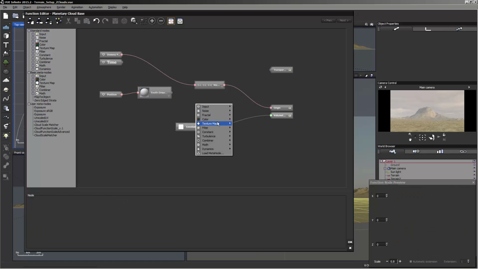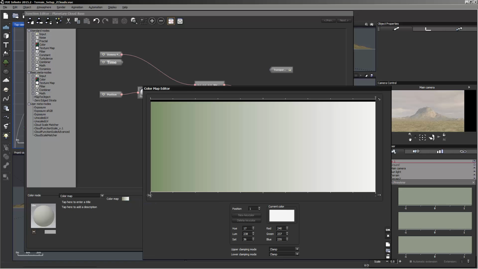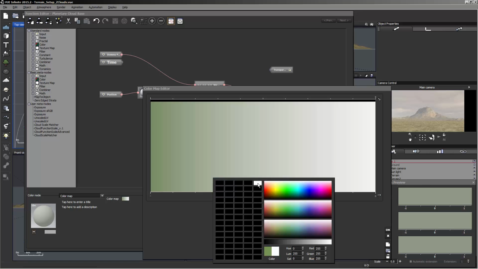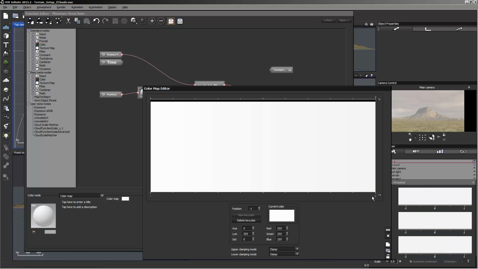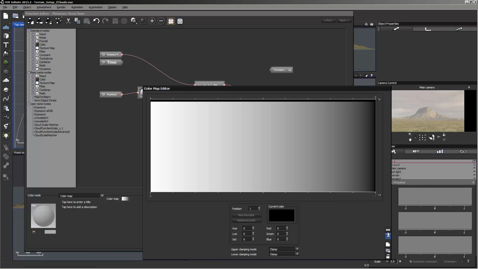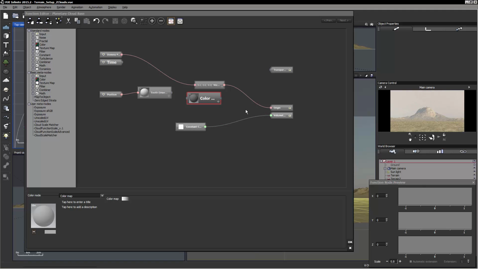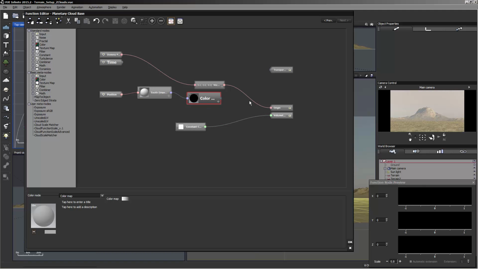And then what we're going to use is a color map, and we're going to edit, and we're going to change the first color for -1 to white, and for 1 to 0, so we have black. We're going to connect that to our noise, and then connect our volumetric color to that.